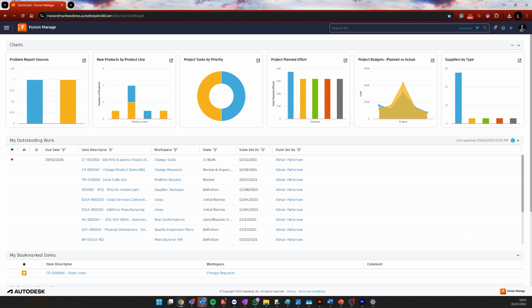And today's topic of conversation, if you haven't recognized what's in my background here, is Fusion Manage. But not just Fusion Manage. It's also something called Vault PLM. So for those of you who've been long-time Vault users or people who are just curious about it, hang on and let's go through it.